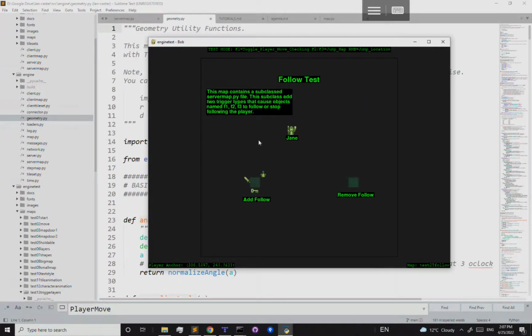This one's add follower. Now, we've talked about followers in terms of something on the trigger layer following a sprite moving on the sprite layer. This is actually a test of that system, of the ability to have one thing follow another thing. It doesn't have to be a trigger and a sprite. It could be other things. It could be sprites and sprites.